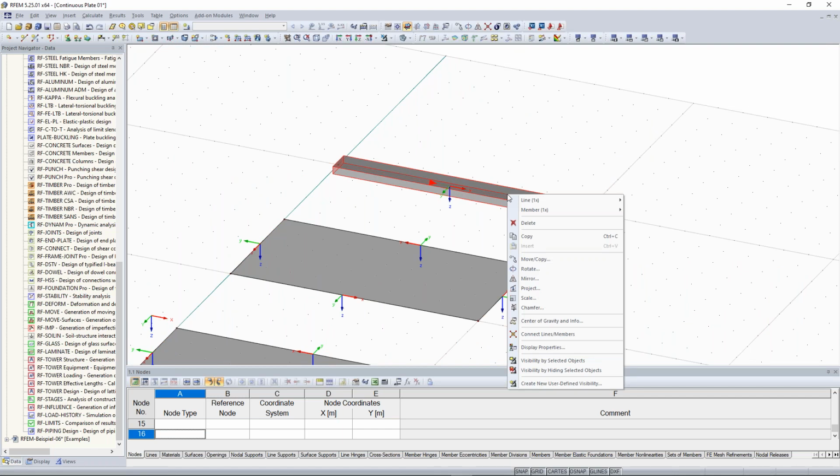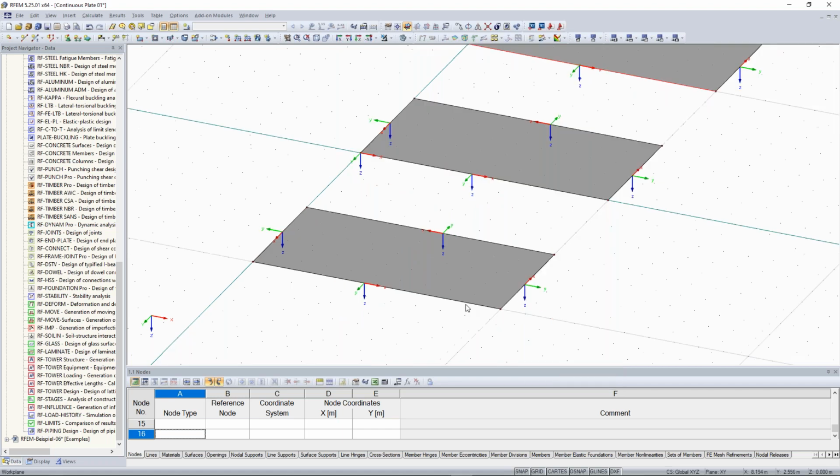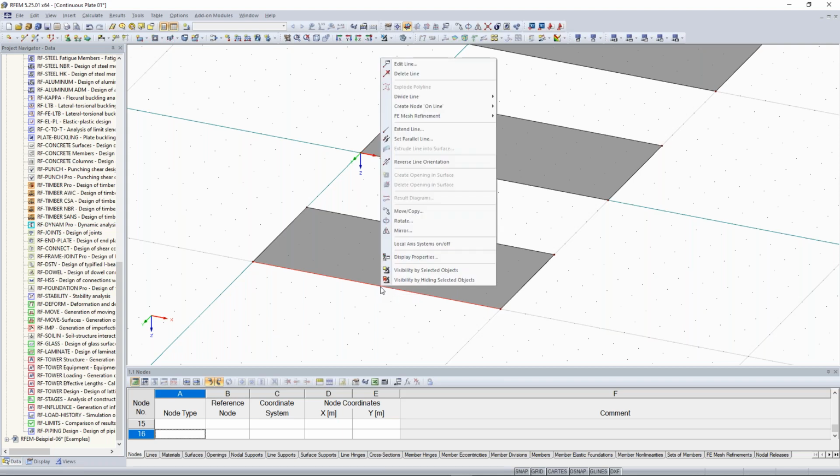I think this is clear because in this case, I have this surface, and these lines are just the boundary lines for this surface. Good. Let's close this local axis system. Now I want to divide this line. I click here on the polyline with a right click, and I click on divide line.